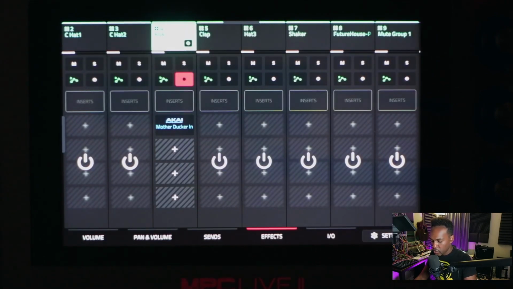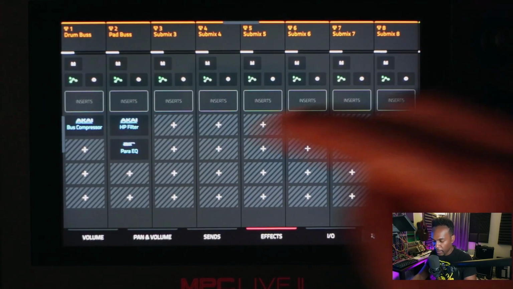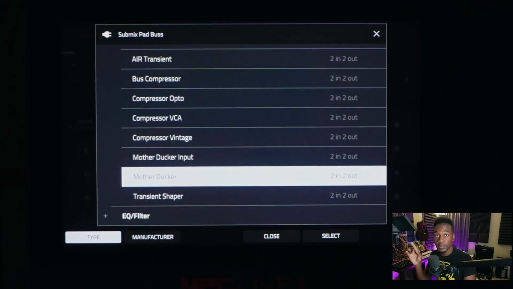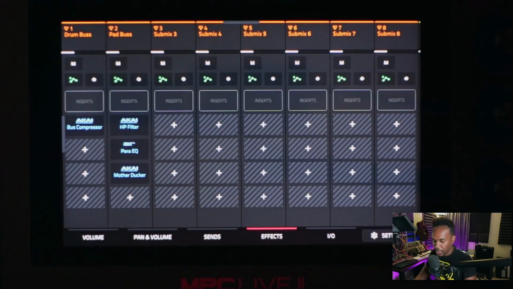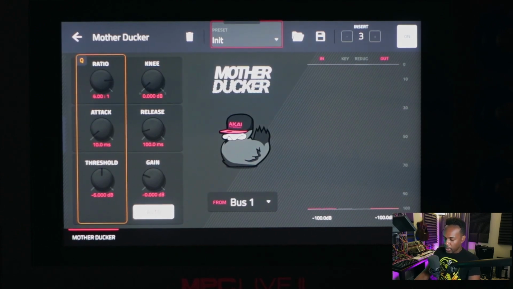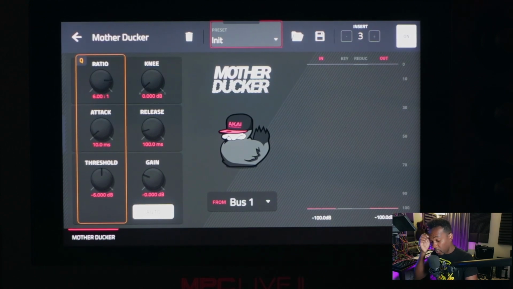All right. So now I'm going to scroll over to my pad bus and apply the Mother Ducker, not the Mother Ducker input, but the Mother Ducker in and of itself. That's our sidechain compressor. I'm going to click the edit button here. Notice that at the bottom of the screen, it says from bus 1. What's happening right now is that this compressor will only activate when the kick drum sounds off. The kick drum is acting as the trigger for the compressor.